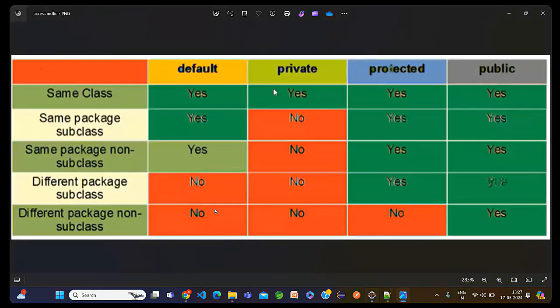In the sense what? If it is a public keyword, everywhere you can access: same package, same class, same package not subclass, different package subclass, different package not subclass. Everywhere you can access if it is public. Next, protected. Observe carefully here. If it is protected, except for different package not subclass, everywhere you can access. Observe carefully here.